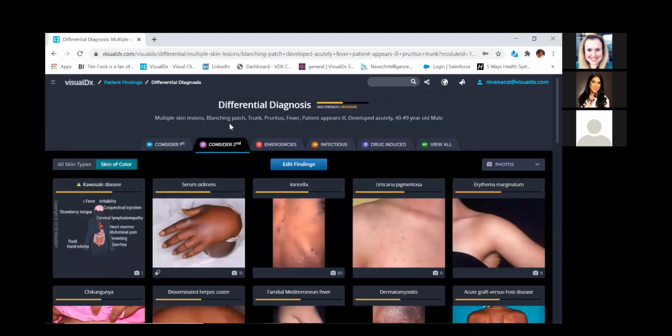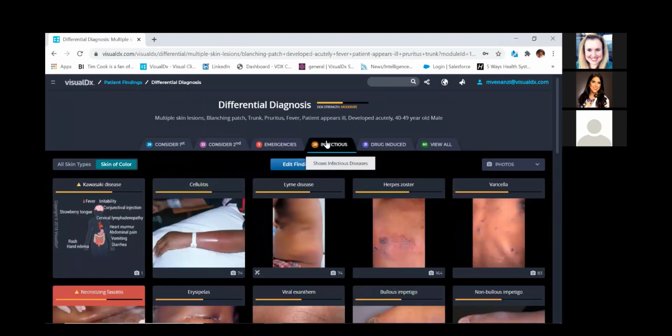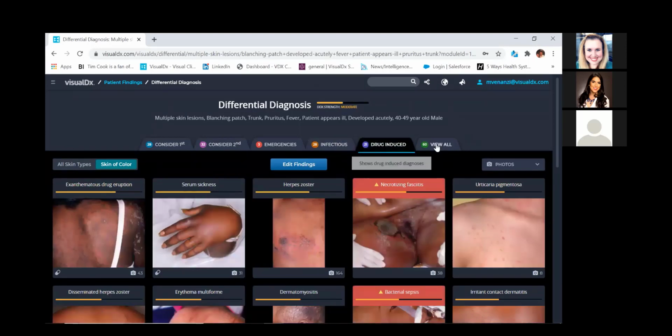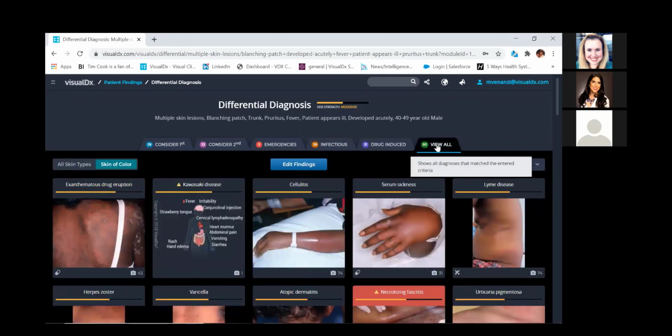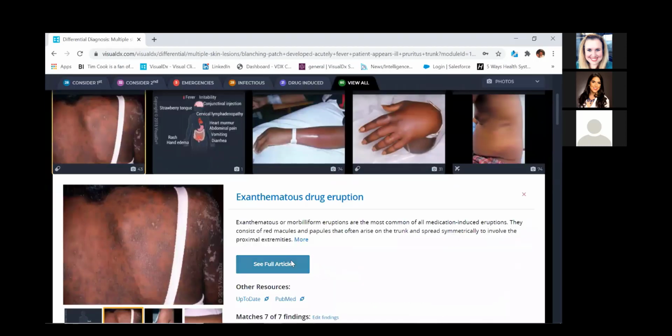Consider second is rare occurrences, emergencies. Anything highlighted in red is life-threatening, infectious diseases, drug-induced, or you can view them all. If we wanted to go into a specific diagnosis, we can just select that and view the full article.